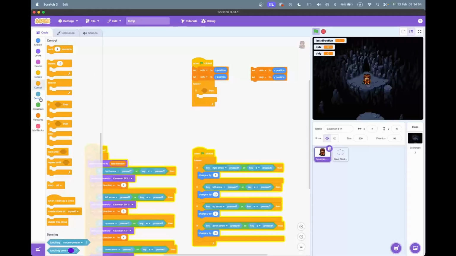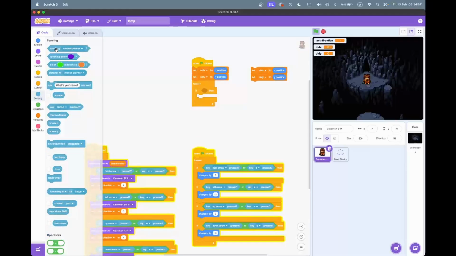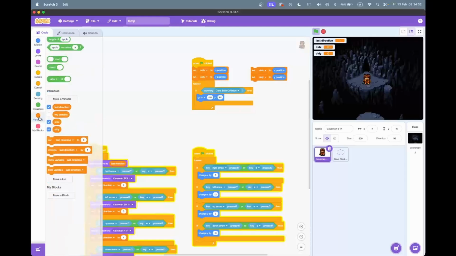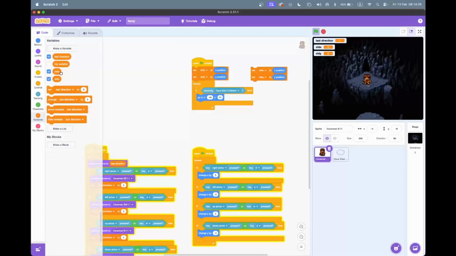So let's go add a sensing object for touching. Drag that into our if statement, and then make it, instead of touching our mouse, we want it to touch cave start collision. Then we want it to move. Let's go up to motion and set go to, and we want those x and y to be our old x and old y. So we'll go down to variables and we'll grab our old x and put that in for x, and our old y and put that in for y.